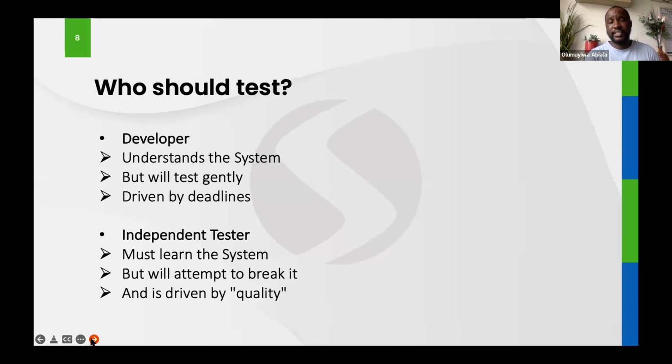Who should test? An independent tester. They must learn the system. As a tester, you have good knowledge of what the system is all about. Right from the requirement gathering, you are in the meeting with the team that is gathering the requirements about what is about to be produced, understanding how the product will work, understanding how you meet your customer's expectation, understanding how you will break the application.